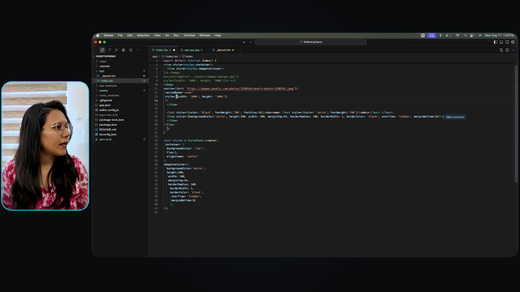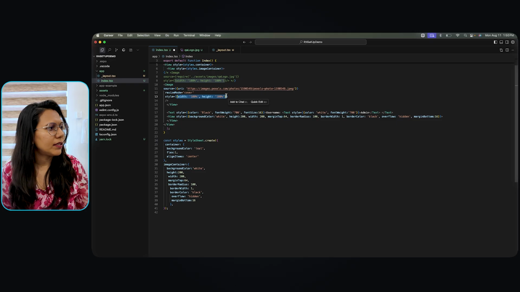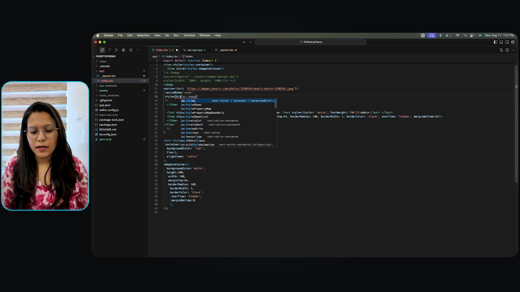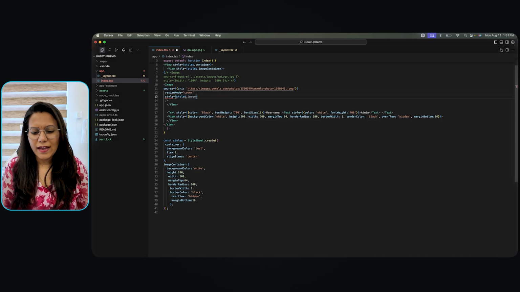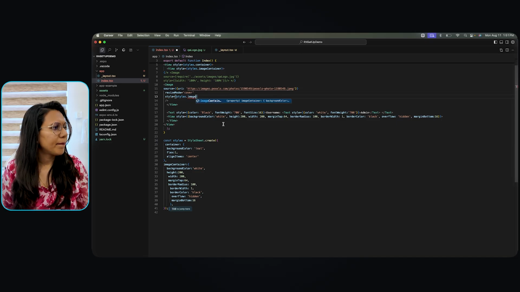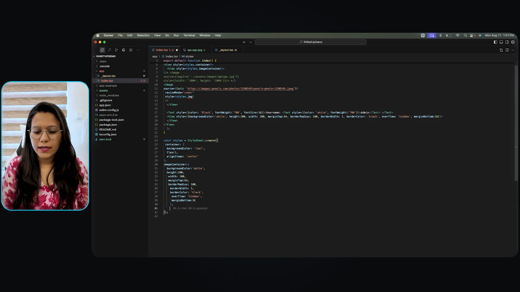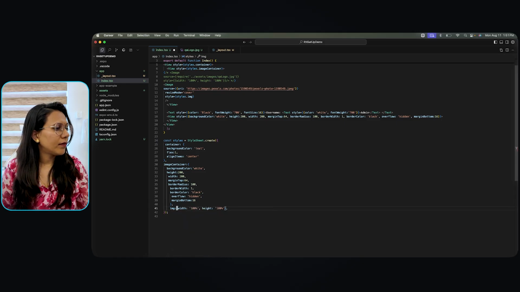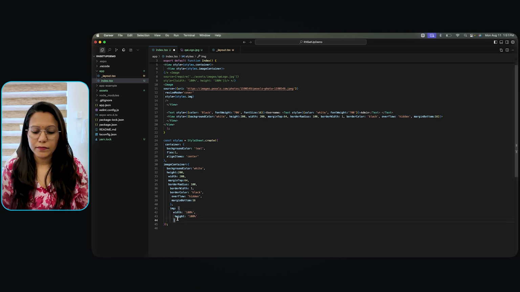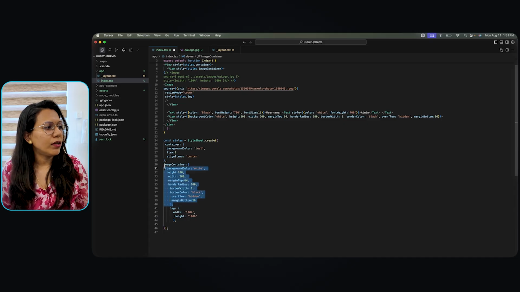Okay, similarly I can cut this object here, and for this I can name it simply styles.image, or you can say img. Take this object here and paste that object. In this object you can see there is a key value pair. One key is width, second is height. Every object is separated with a comma, if you have noticed this.